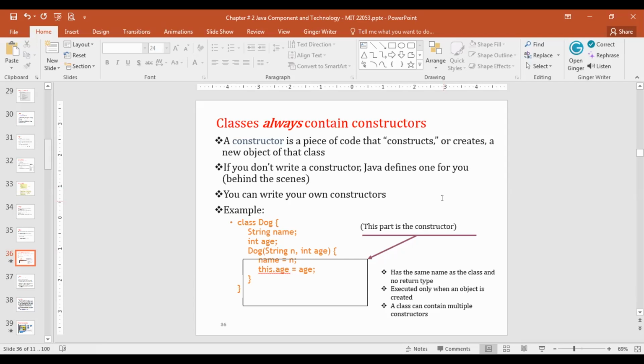Look at the example: class Dog. The Java class name is Dog, and the class has some characteristics. You are declaring some variables using data types. String name: String is the data type and name is the variable name. Int age: int is the data type and age is the variable name.